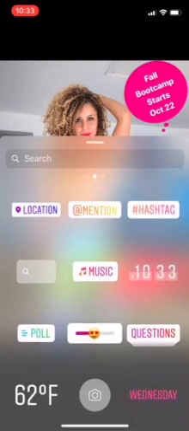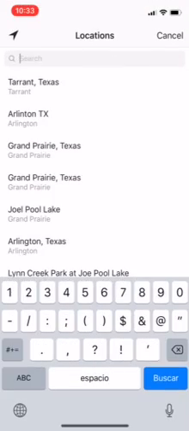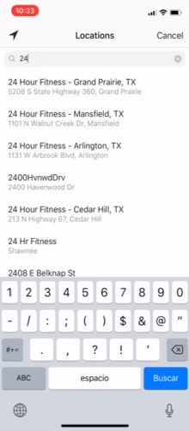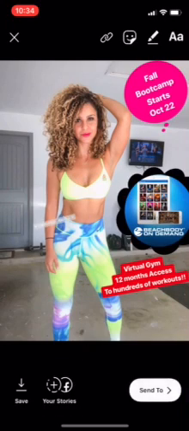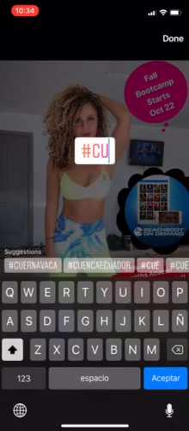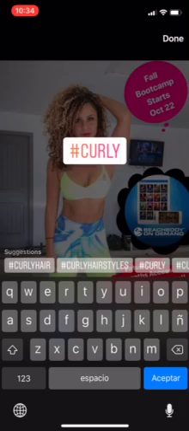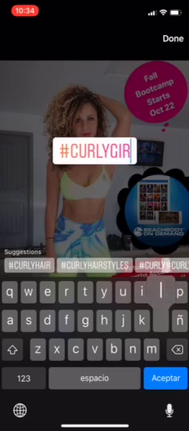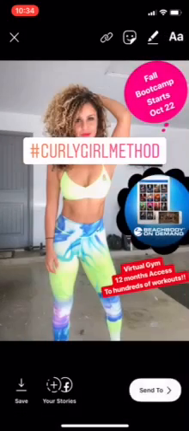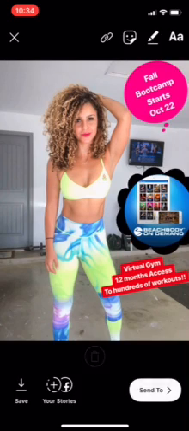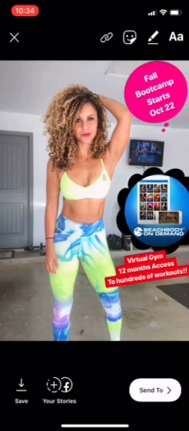Remember also to be using location. As I add the location, I've been tagging local gyms. So 24-Hour Fitness in Mansfield, and then you make it really small. Use your fingers to squeeze it together so that it's not anywhere here. You can also use hashtags, like I use curly hair a lot because I track a lot of curly girl method. I also make it really small because it really doesn't have anything to do with my picture. And then I would do here, and then I would add to my stories.